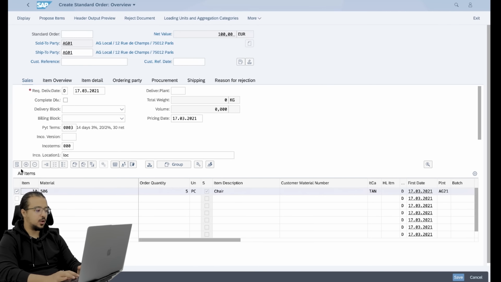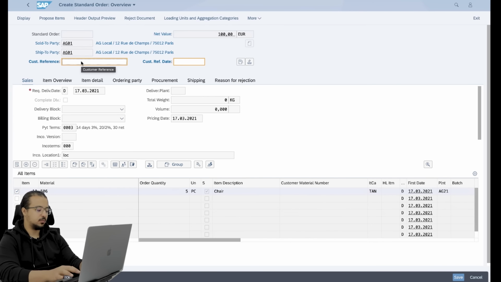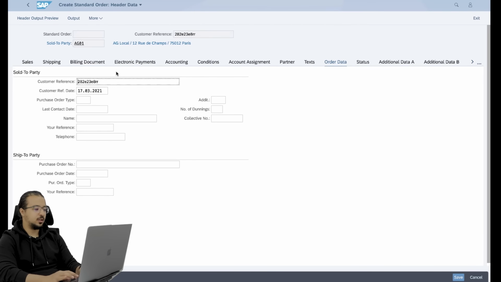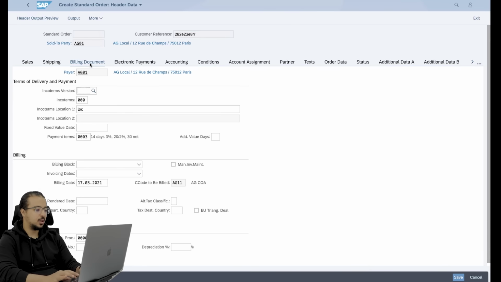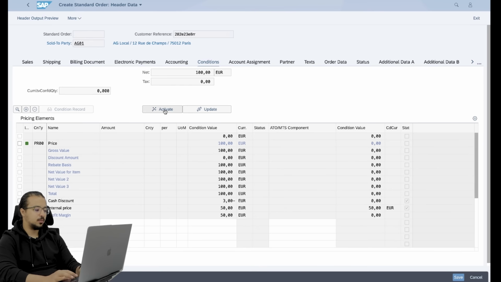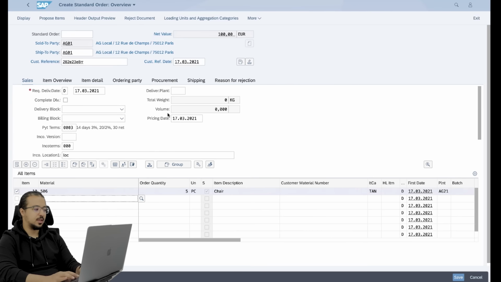Again, I can click here and go to the item details to see the conditions. And also we insert the customer reference, which is the purchase order number from the customer. So anything, and the date. Now these are the item details. You can go to accounting, conditions, billing document, everything is available. Then go back and save the sales order.